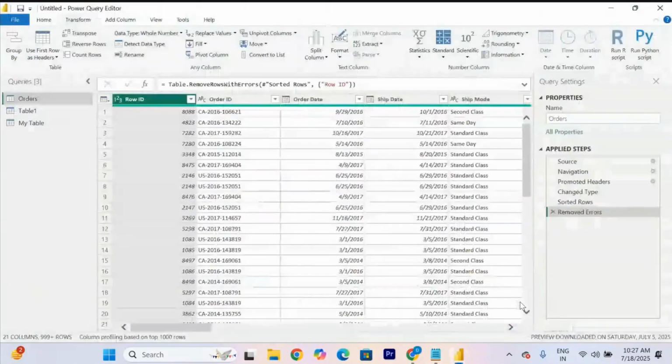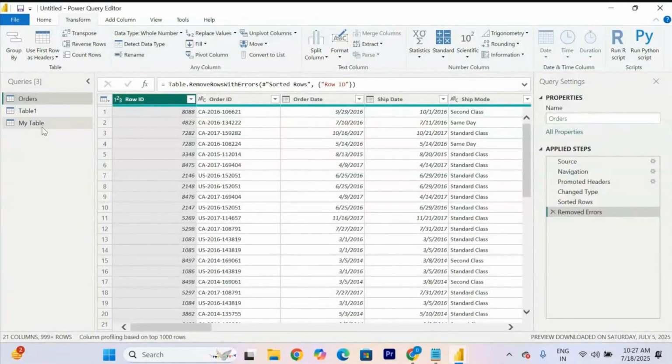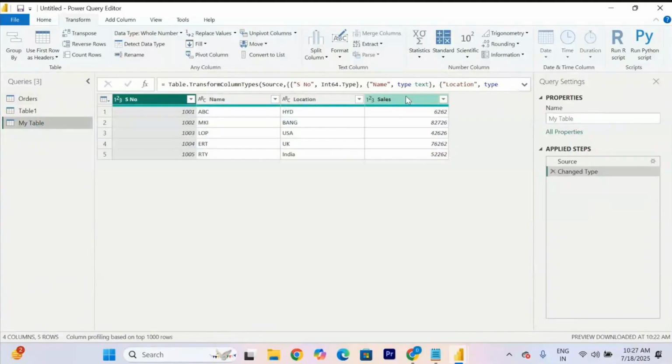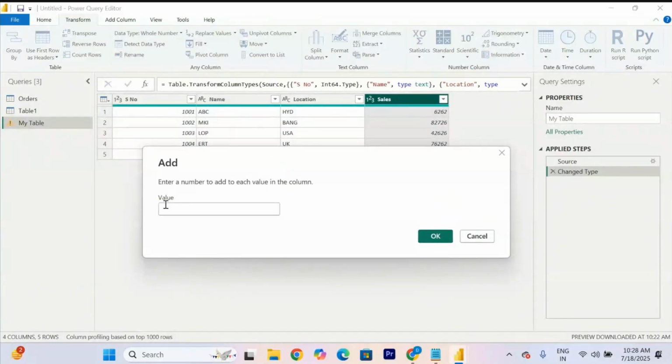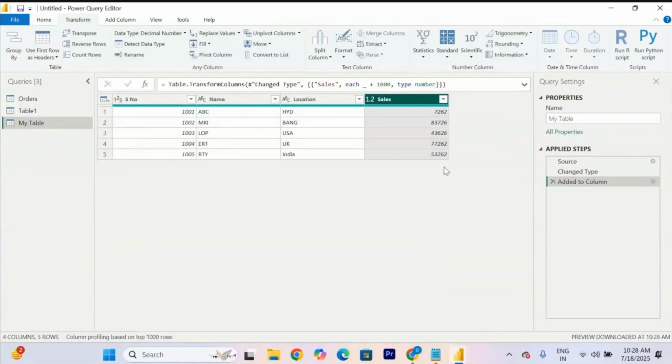I'm in Transform Data. Instead of this big table, I have created a small table so you can understand better. For example, select a column. Only with numbers can we do this. I want to do the addition. Go to the Transform main menu, go to the Standard option, then click Add. For example, I want to add 1000. Click OK. It is adding 1000 to each row. Simple. This is an applied step.